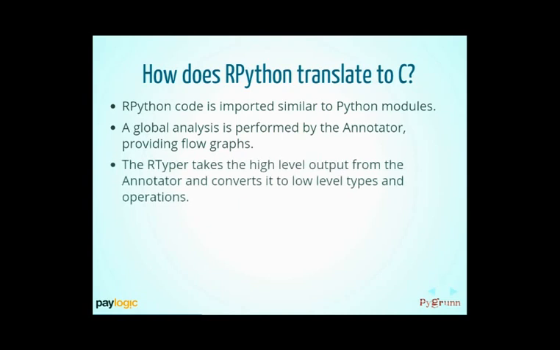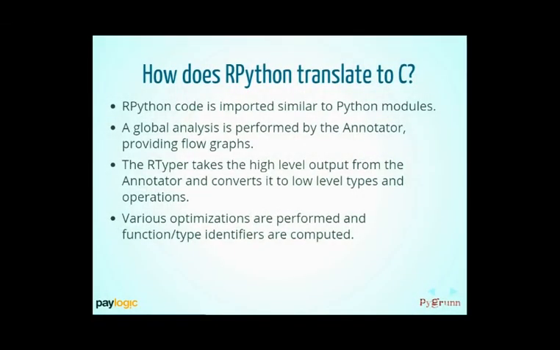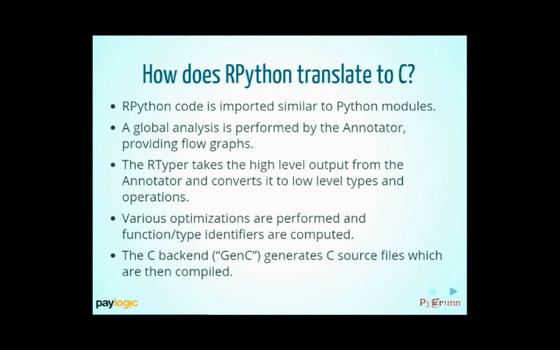Then there is a second component called the RTyper. This takes the high-level output from the annotator and converts it into low-level types and operations, which are just the level above an actual implementation language like C. So this can still be translated to C or, well, actually quite a few backends, but most of them are experimental. There's also a JavaScript backend, for example. Of course, there's a JavaScript backend. Yeah, but they kind of admitted that it's a mistake. It was an interesting exercise, but that's it. And then, after the RTyper, various optimizations are performed and function type identifiers are computed. In the backend language, you won't see those as a user, of course. And then the C backend, colloquially called GenC, generates actual C source files and then compiles those. But as I said, gory details.